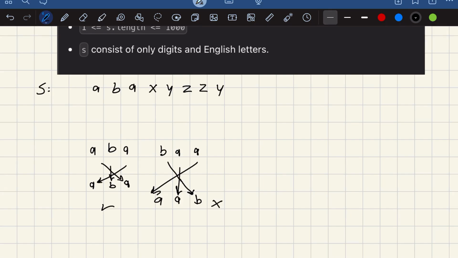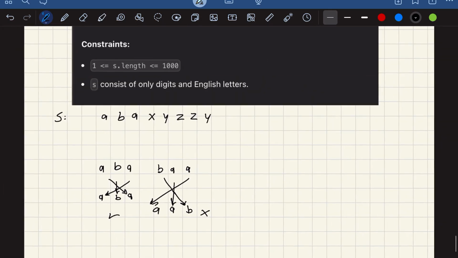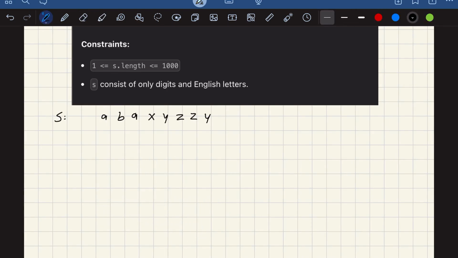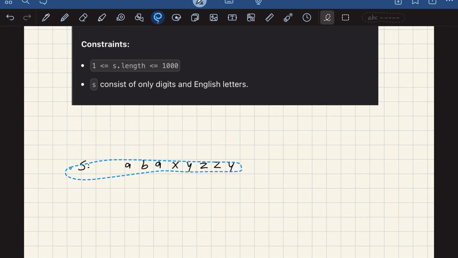That's all it is. And all this problem is asking is, what is the longest palindrome that we can find within any substring that they give us? Now let's look at this example that I created. ABA XYZZ.